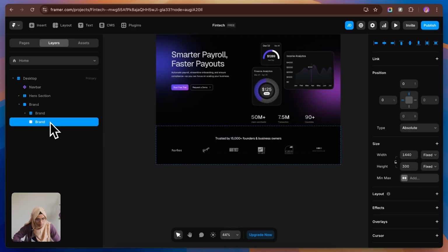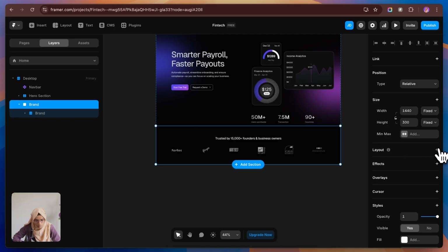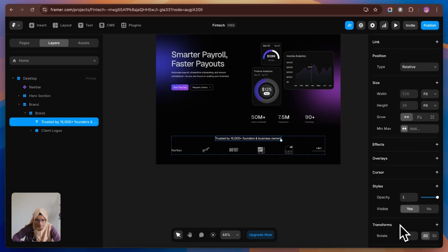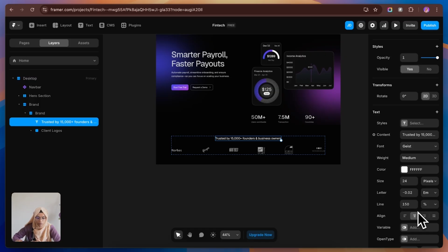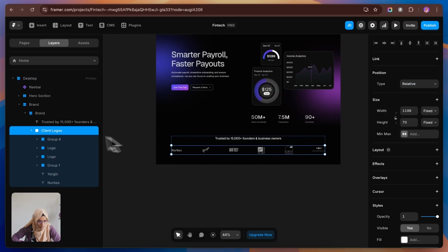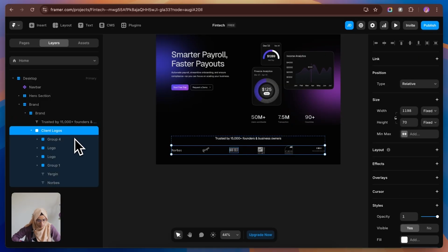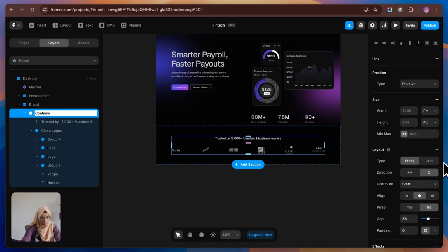And coming to this is the brand. Let me bring it here. Let me take out this one. And coming to this brand, let me make the layout to be in stack, make it as fill. Okay, coming to this text, if we want, we can create the text styles, because we are not going to use this particular text somewhere else. So if you want, you can create the text styles or leave it like this. Okay, and then we have the client logos. Even let me make it fill. So great. And coming to the brand, let me make it as container.